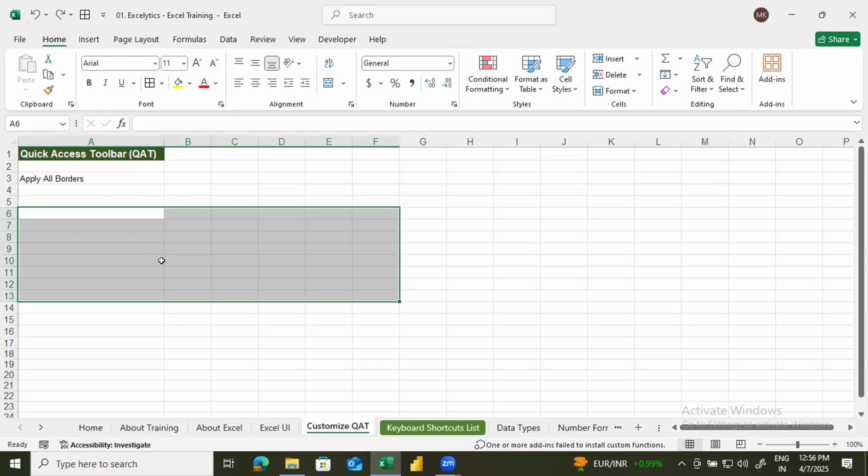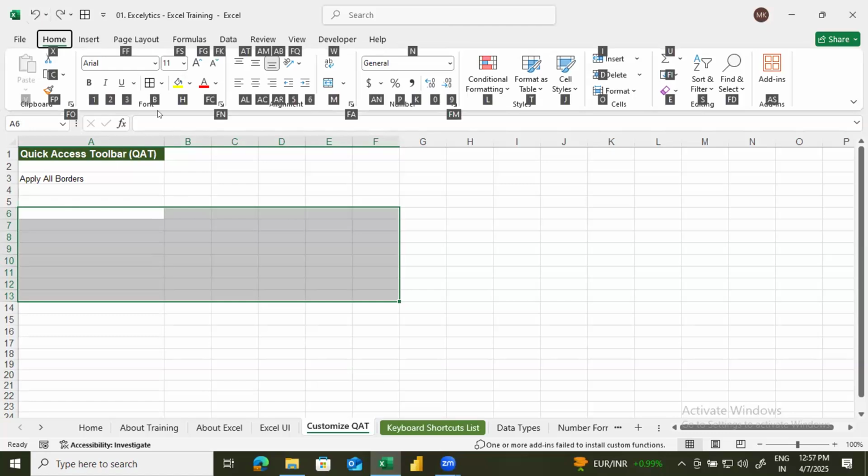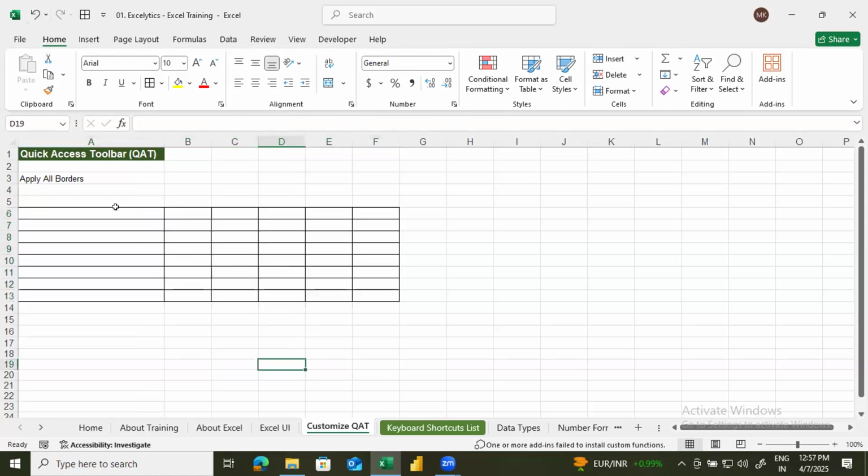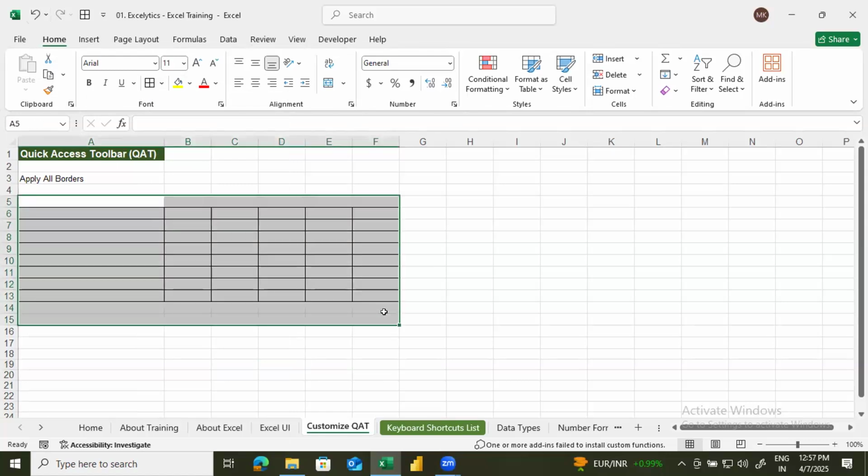Otherwise, if I want to use a shortcut, I will press Alt. After Alt, I will go to this Home tab. To go to Home tab, what do I have to press? I have to press H. Here you can see H. After that, to get into the borders, I have to press B. After that, to get all the borders, I have to press A. This way I am able to apply the borders using a keyboard. So Alt HBA is the shortcut for applying the borders.